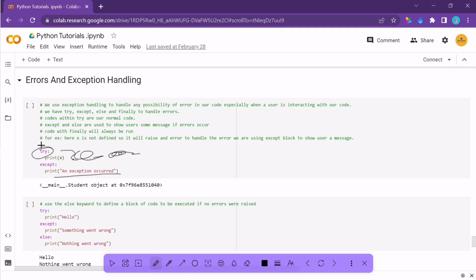Basically finally and else are not used at the same time. Either you can use else or finally, but just try to remember that finally is executed irrespective of whatever happens. Okay, whether an error is occurring or not, finally is executed all the time.